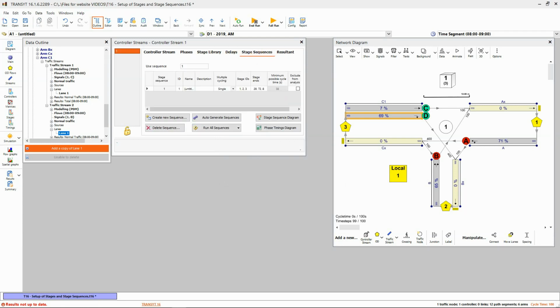We can now generate automatically all the possible stage sequences. The program will automatically produce the 10 shortest sequences, but in this case there won't be that many. In fact, with 3 stages there is only a choice of stage 1, 2, then 3, or 1, 3, then 2. Let's now have a look at how the phases and stages can be visualized within TRANSYT.